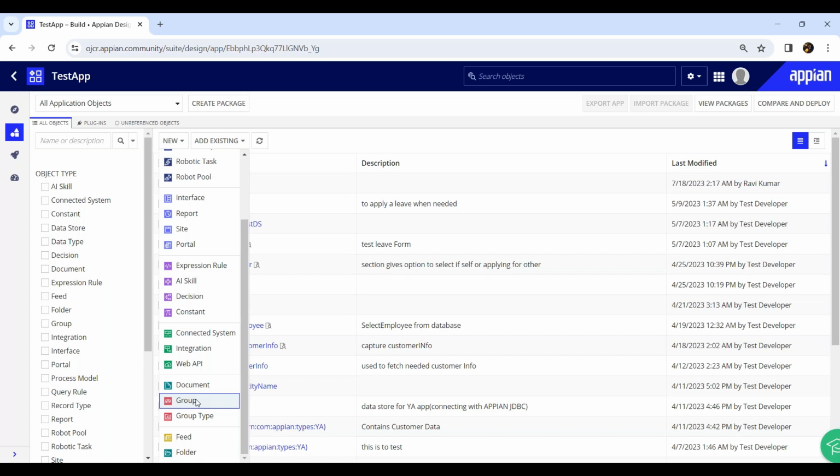A group is also required to define what kind of security level you want to provide. Do you want to make someone a viewer, editor, or system administrator within the application? We can define that by using the group.